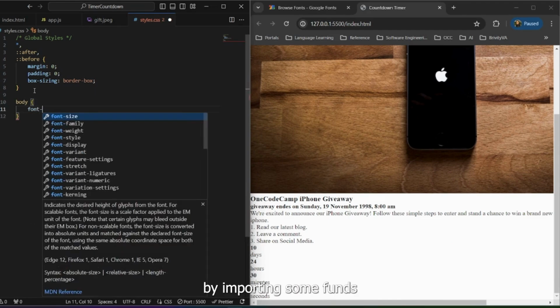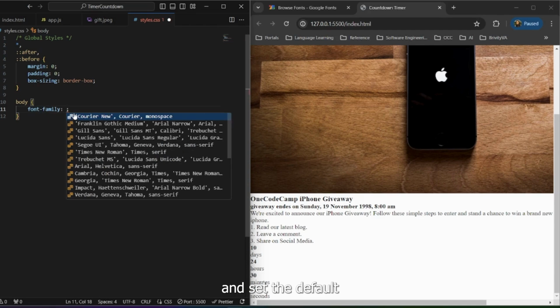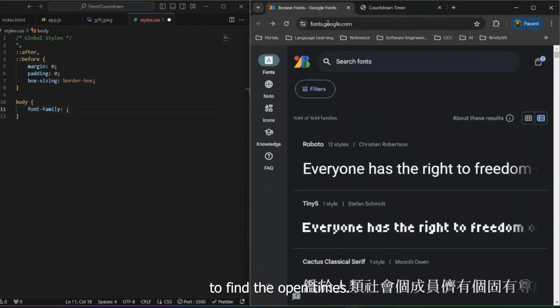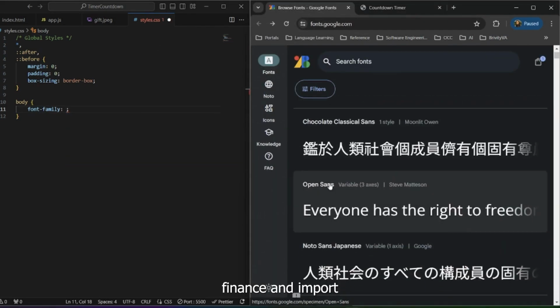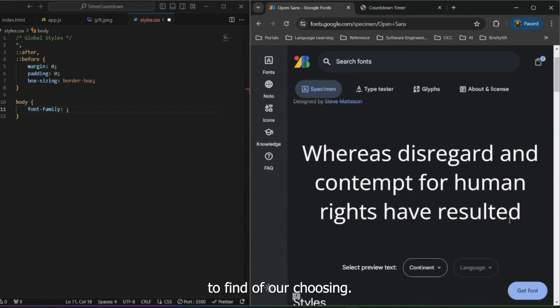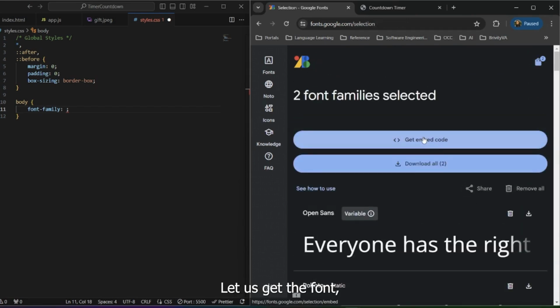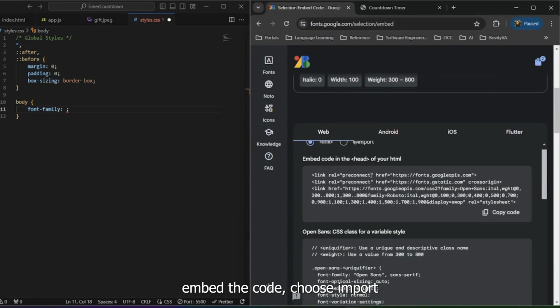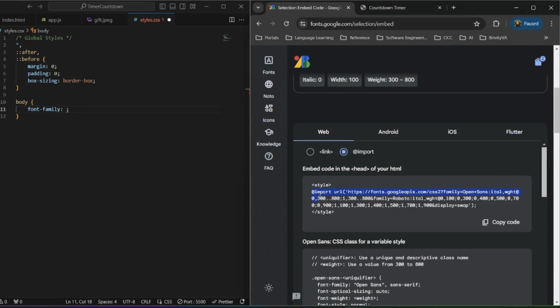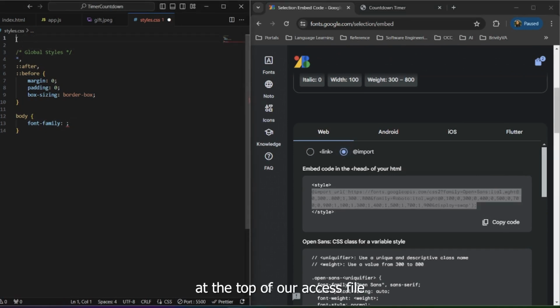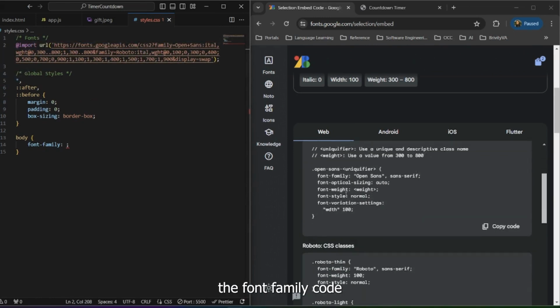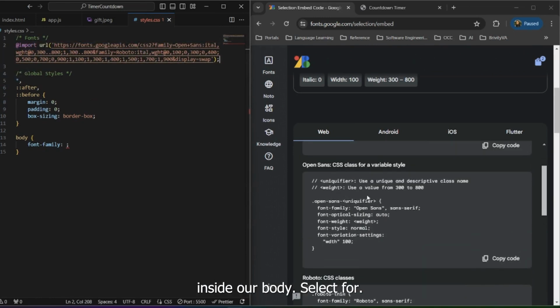Let us start by importing some fonts and set the default font to Open Sans. Let us go to Google Fonts and import the font of our choosing. Let us get the font, embed the code, choose Import, and copy this line of code. Let's paste it at the top of our CSS file and copy the font family code inside our body selector.